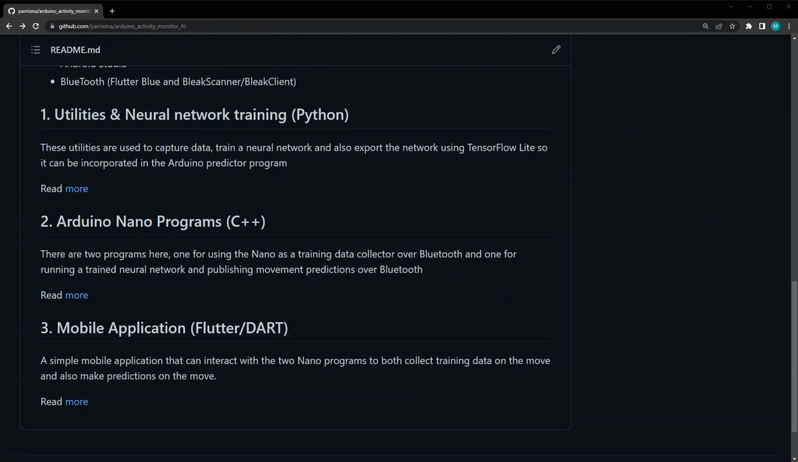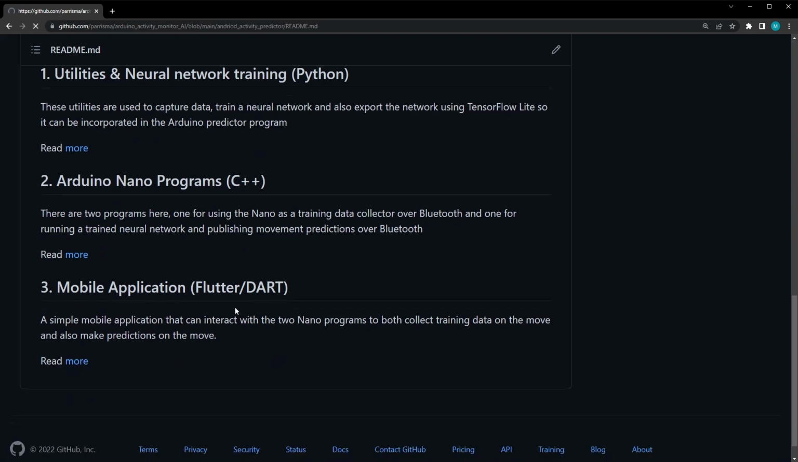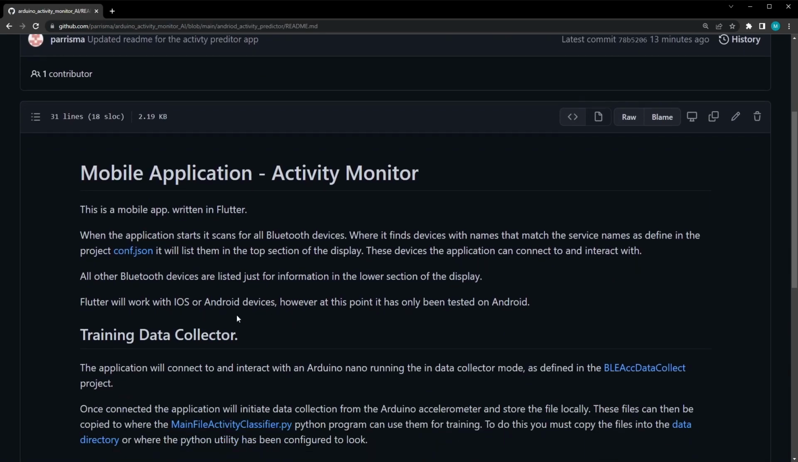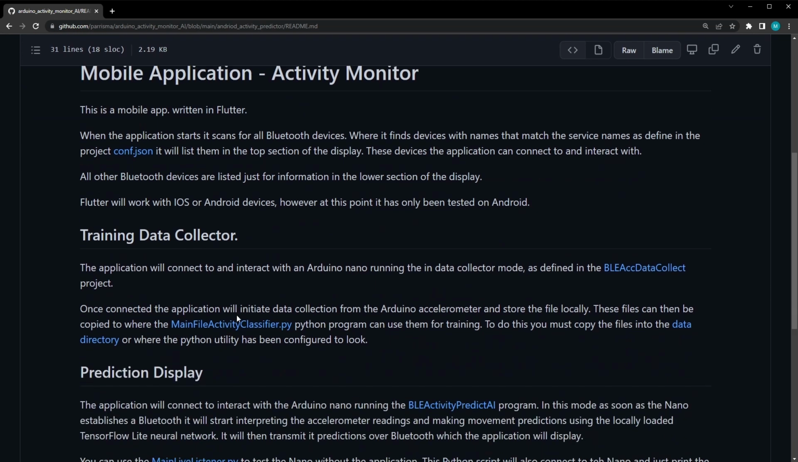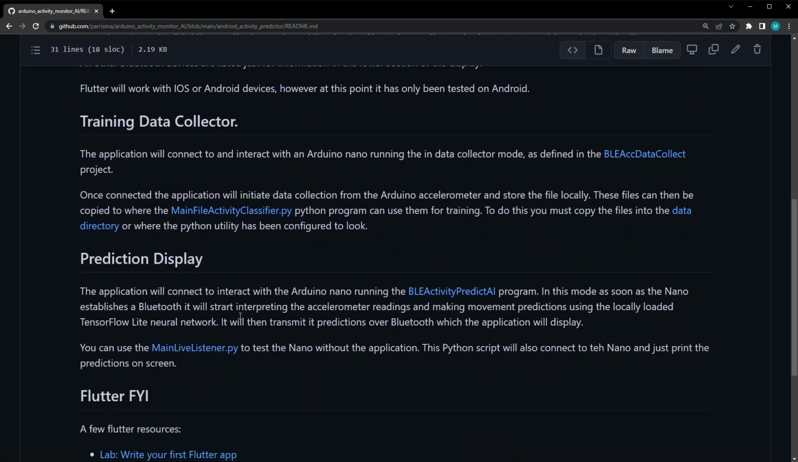Finally, let's have a quick look at the mobile application. The mobile application is written in Flutter, which will work on iOS or Android devices. However, at this point, it's only been tested on Android. The application finds the Nano devices through shared configuration held in the conf.json file. The application can connect to an Arduino running the collector program or the display program.